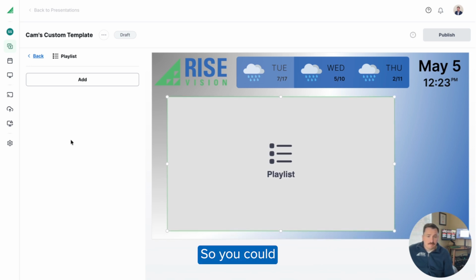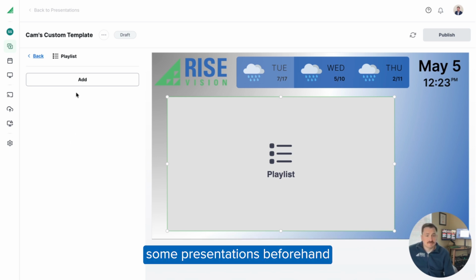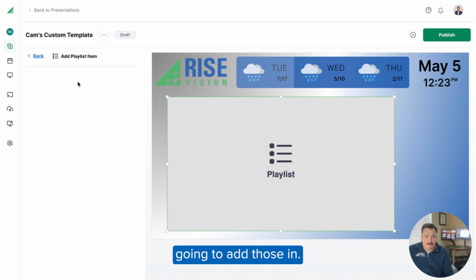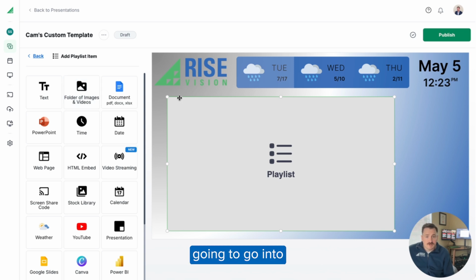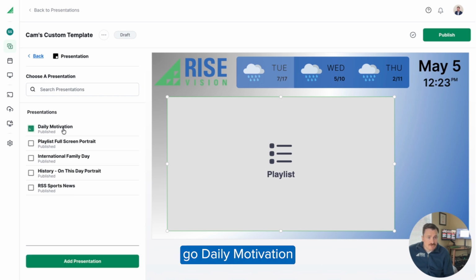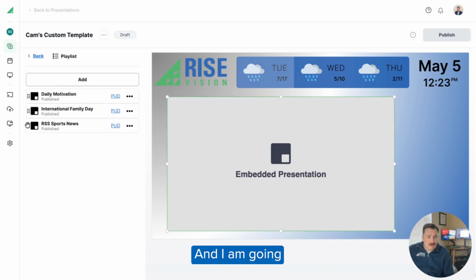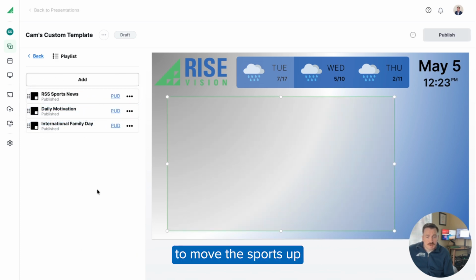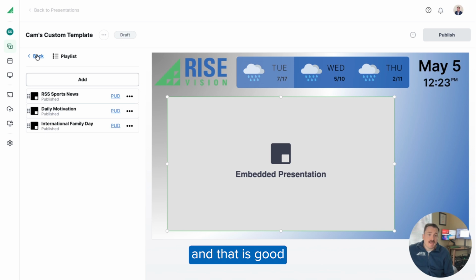So you could really put anything in here, but I have created some presentations beforehand, and we are just going to add those in. So I'm going to go into the playlist section and add in some presentations. We go Daily Motivation, International Family Day, and the RSS Sports. And I am going to move the RSS Sports up because that's important to me. And that is good for this section here.